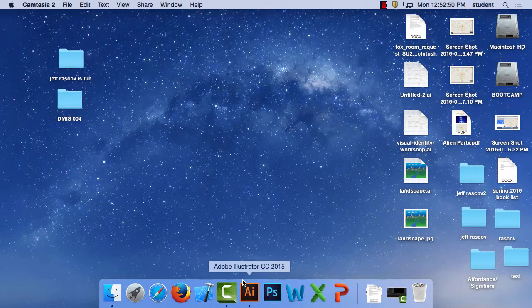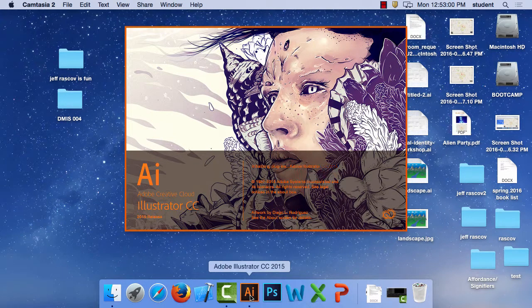Practicing the gradient tool. As soon as it starts, I think it's starting. No. It should be running. There it is. It's still loading. Hopefully we'll have faster computers in a new building. We'll see.